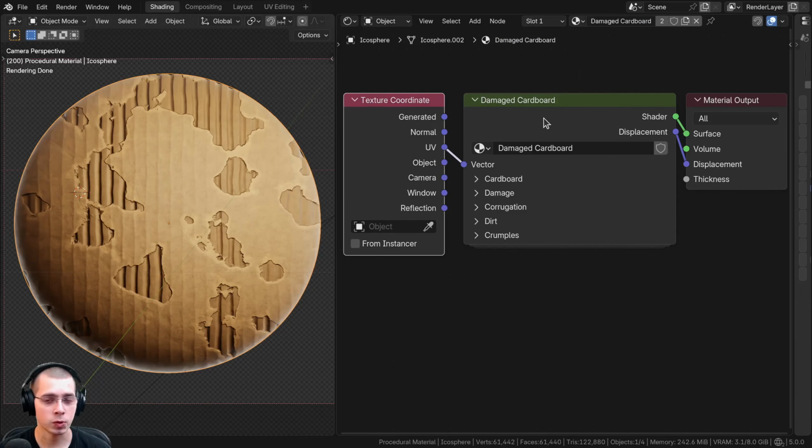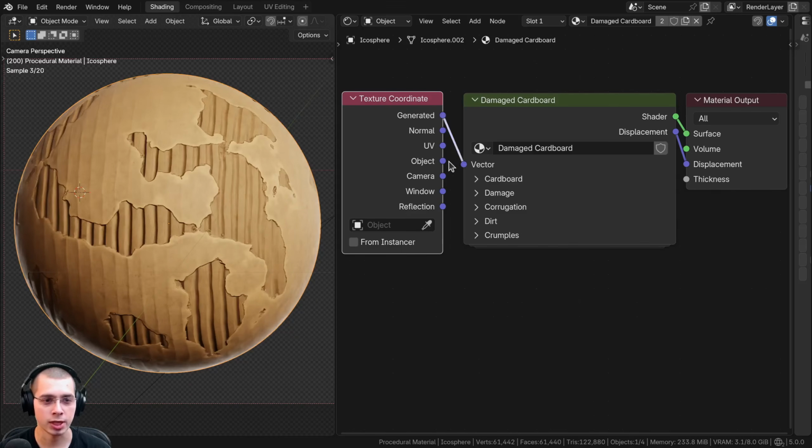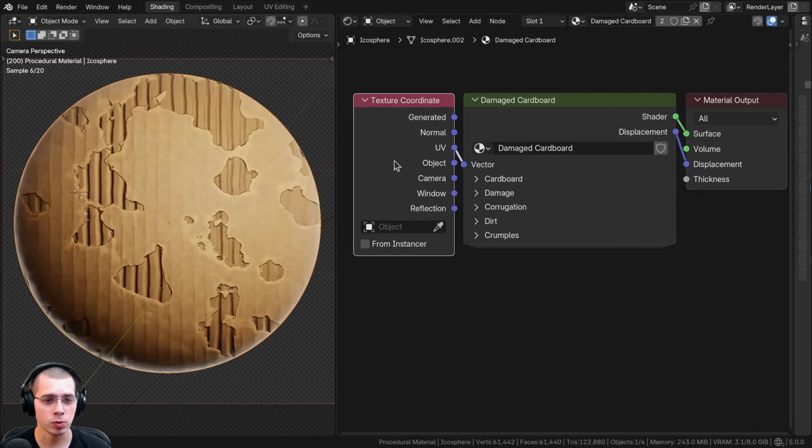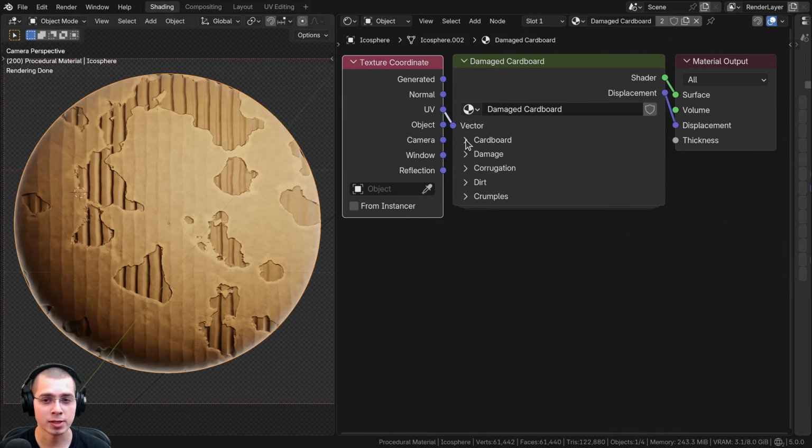Now I have the texture coordinate outside the node group, and that way the users can choose between using the generated coordinates or the object coordinates. But in this case, I'm going to use the UV coordinates because the cardboard has a specific pattern. So this way you can UV unwrap the object, you can make the lines of the cardboard point in the direction that you want. Because this custom node group has so many different settings, I've organized them into panels.